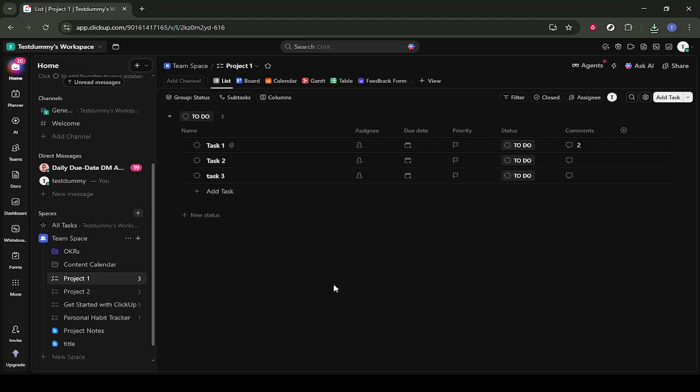Next, click on the list to open it. This switches you into the list view, which is the format ClickUp uses when exporting tasks. It's a good idea to quickly scan your list at this point and confirm that all the tasks you want are visible. If you're using filters or custom views, remember that ClickUp will only export what's currently shown in the list, so adjust those if needed.